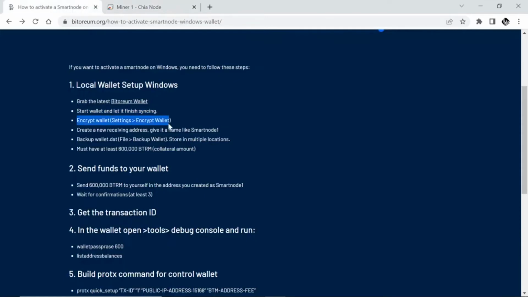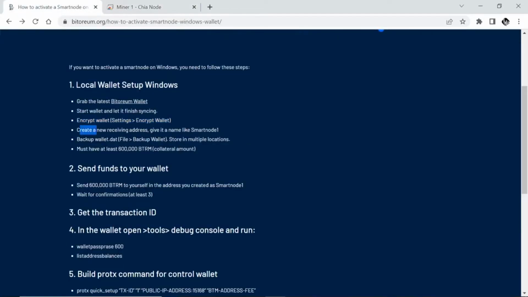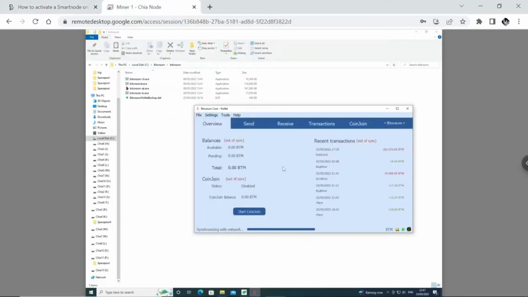We're going to follow through the next step, which is to encrypt the wallet. I've already done that on this one, but here we go. To encrypt the wallet, you navigate over to settings and then click on encrypt wallet. This will ask you to enter a password. Once you have done that, we need to create a new receiving address. Let's go over now to the wallet and create that new receive address.